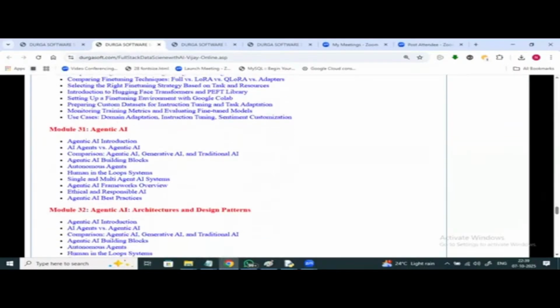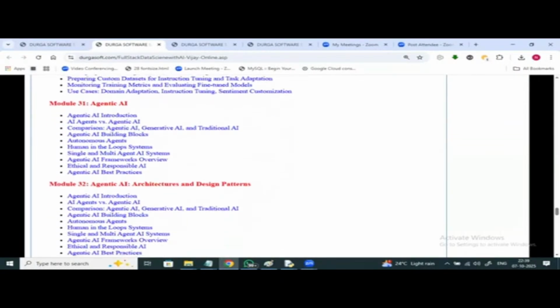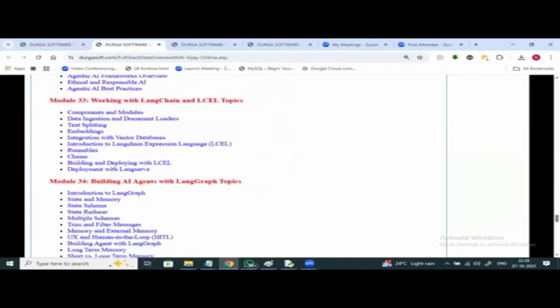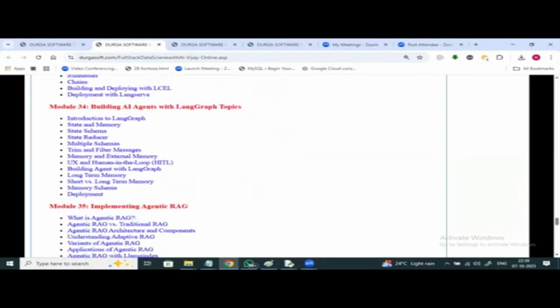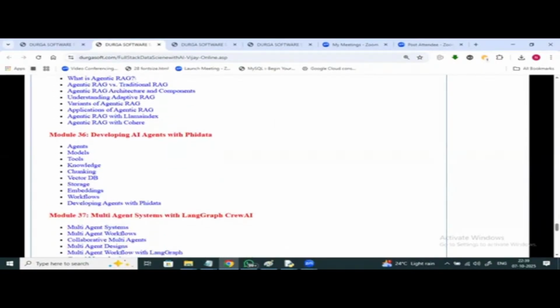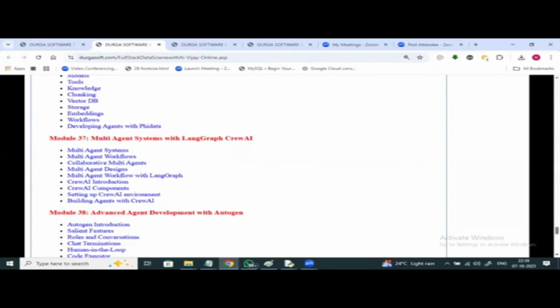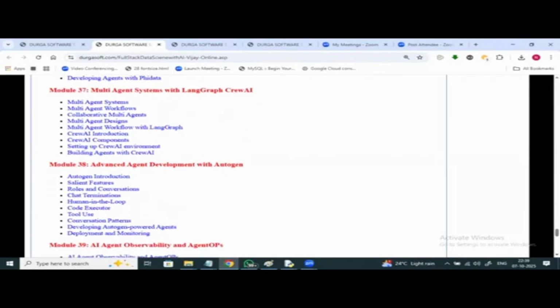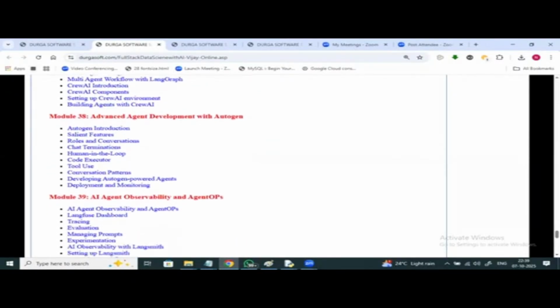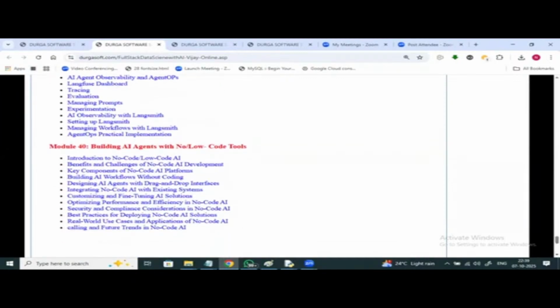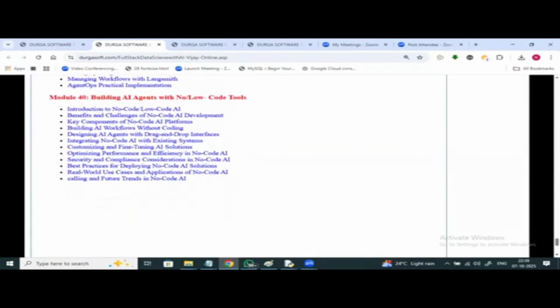Again, from module 31 to 40, I'll be discussing agentic AI architectures and design patterns, working with LangChain AI agents and LangGraph topics, implementing agentic RAG, developing AI agents with Phidata, multi-agent systems, advanced agent development with AutoGen, building AI agents with no-code and low-code tools, right? So in brief, in depth, we'll be discussing this.